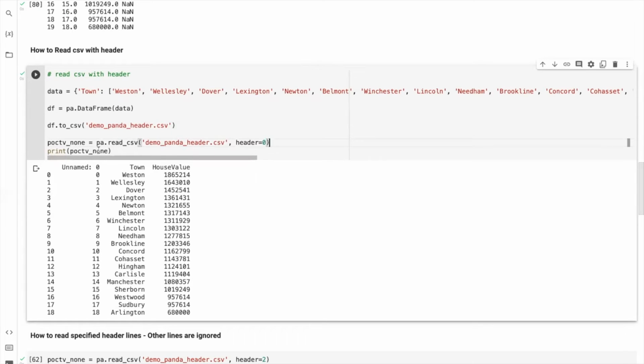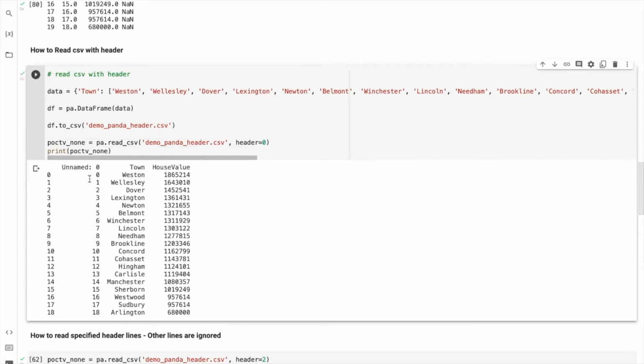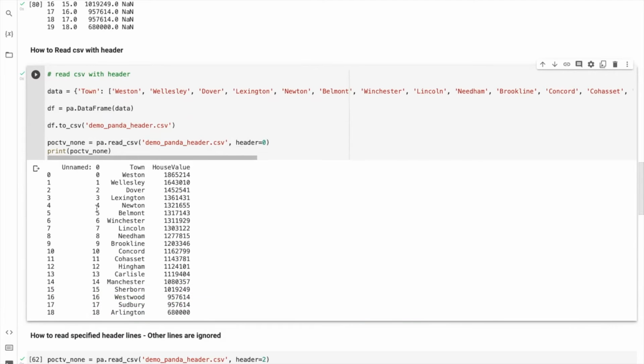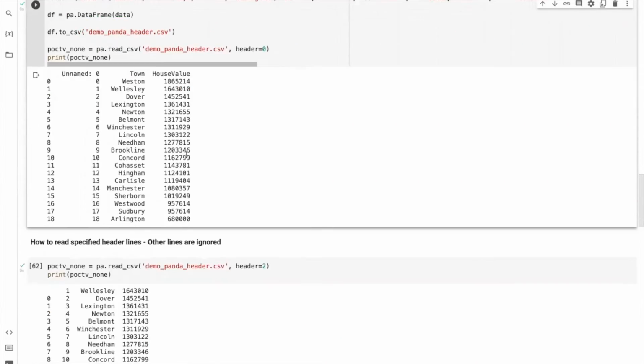Now I have another one, pocTV equal to pd dot read_csv function. I'm passing this particular file and I'm saying header equal to 0. So if I run this, you'll see it now has a header, and it's basically having all the information starting with 0. It has town and then house value also printed here.